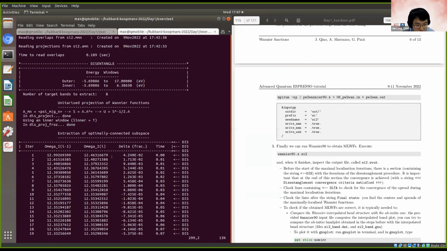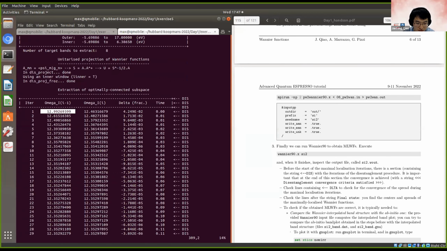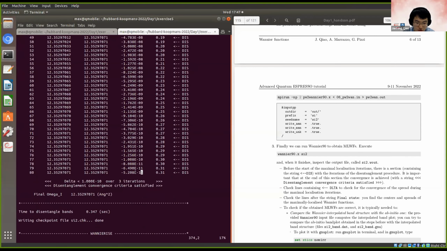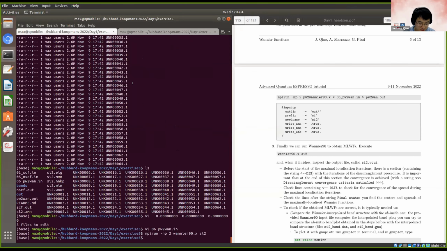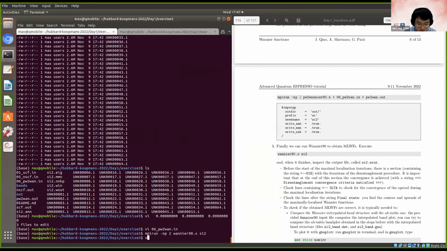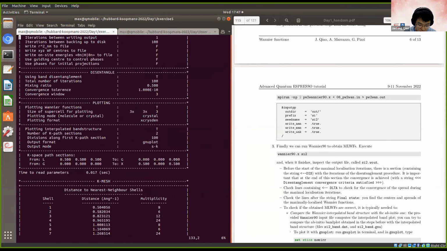We start with omega I, the gauge invariant part of the spread functional. It's gradually decreased, and this is the convergence. You can find that it converges to under 10 to the minus 10. And okay, so the calculation finished. And then the second step is Wannierization. I need to reopen this file. Let's reopen it, and go to the Wannierization.